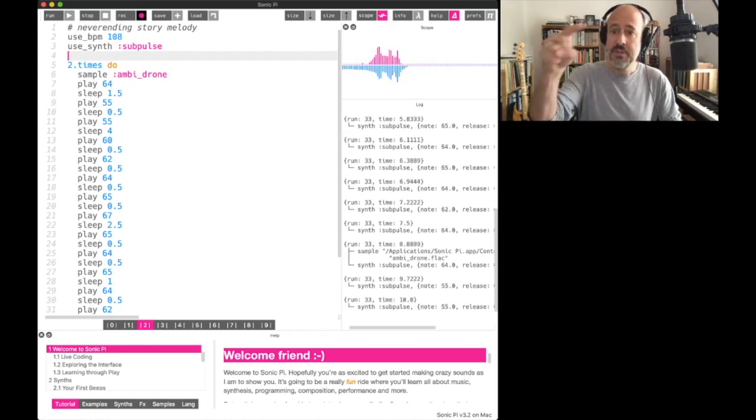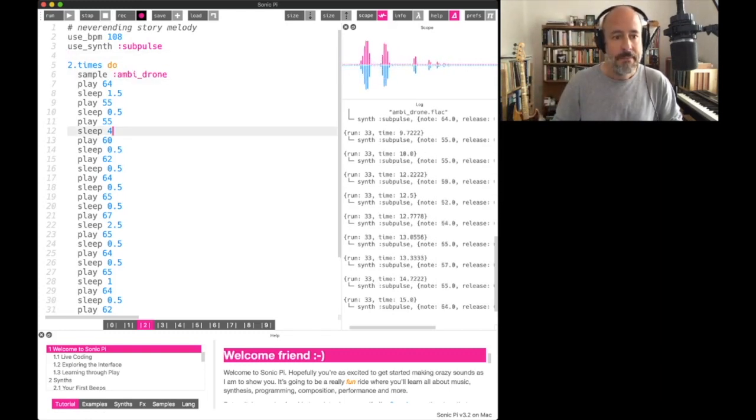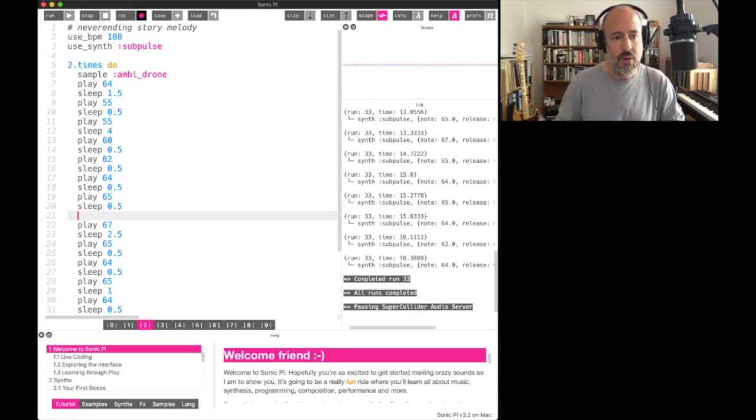So when the loop comes to the top again, it plays this sample again. Okay, I like that. I actually want the sample though to continue a bit longer. So I think what I'm going to do is put in another one here at the halfway point of the melody. This is that highest note in the melody that we get to about halfway through. So I'm just going to paste in another ambient drone so that it comes twice in that melody.